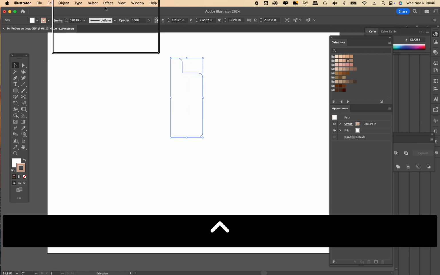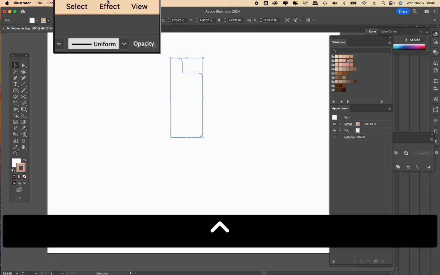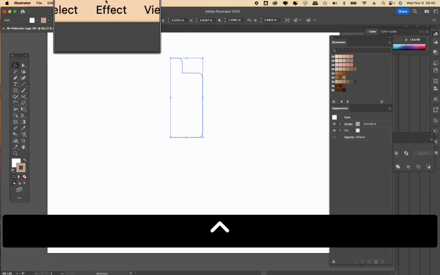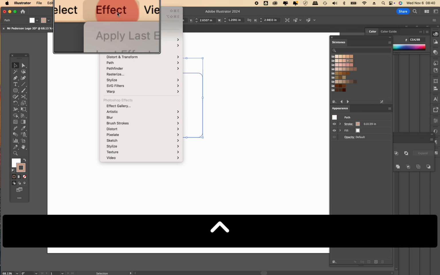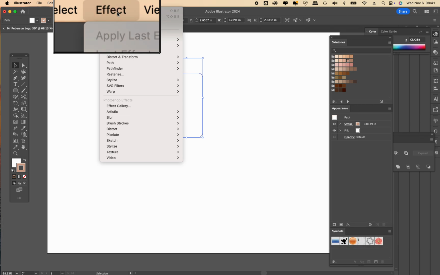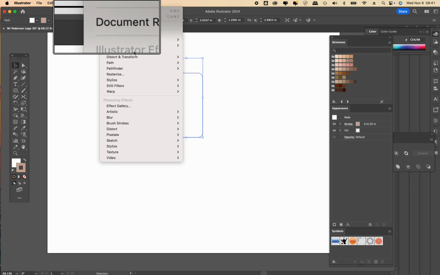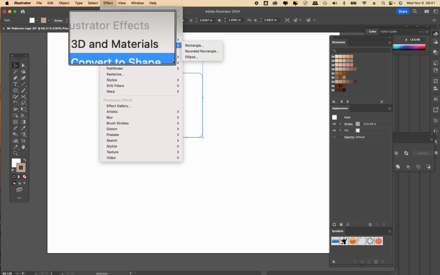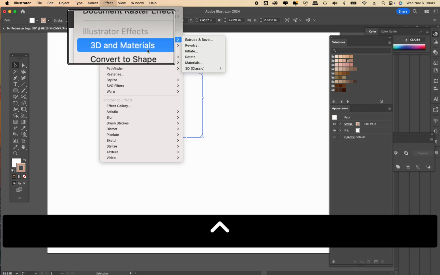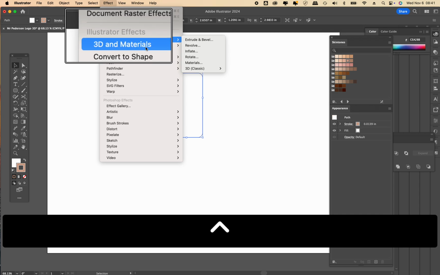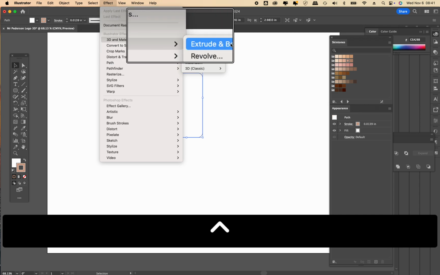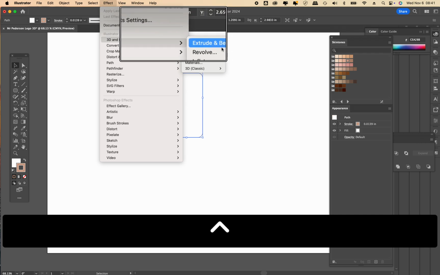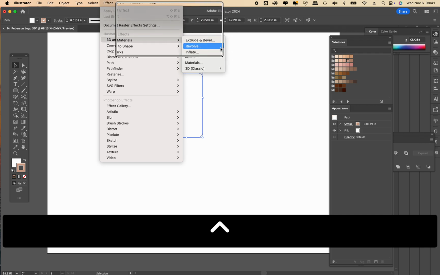Now, I'm going to go up to the top in my menu, all the way at the very top, and click on Effect. And then I'm going to go down to the 3D Materials. Okay, once I get there, I've got two basic different options.